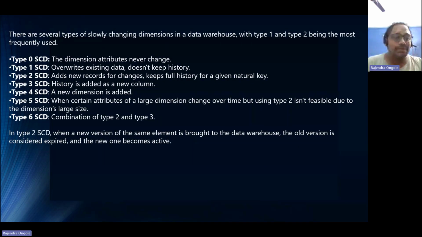This is a common one where most organizations will follow Type 1 or Type 2 slowly changing dimensions. If they don't want to keep any older data and want to overwrite the existing data itself, mostly we will go with the Type 1 slowly changing dimension. And if you want to maintain some historical data as well as new records, we'll go with the Type 2 kind of SCD, slowly changing dimension.